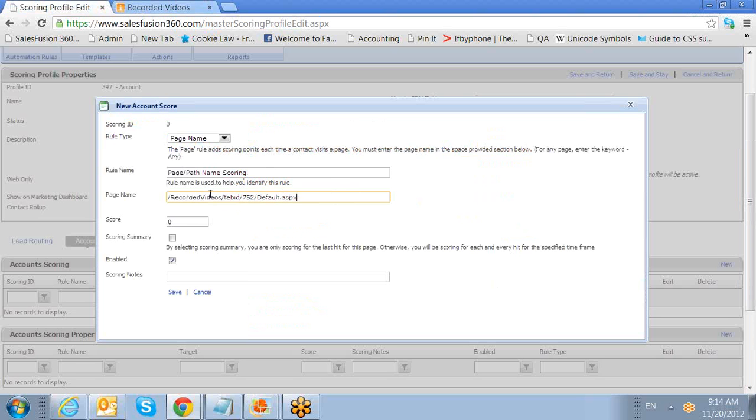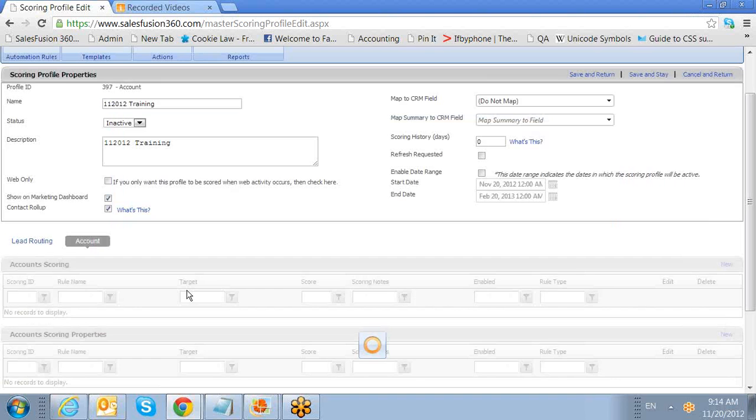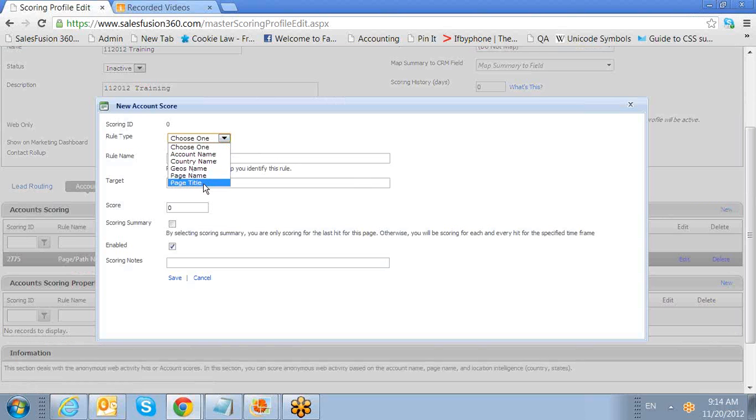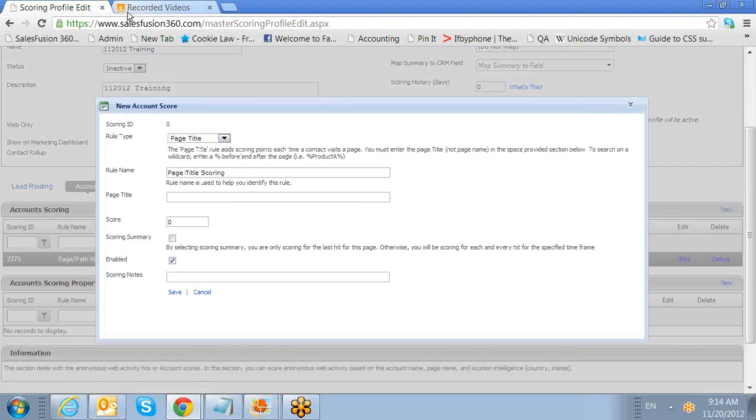And I'm going to put it in for page name here and assign X number of points. I'll be talking about the point system as we get towards the end, about why I'm choosing these and what they mean and what ramifications they have on the lead routing. But for now, I'm just going to choose 5. Click on Save. If I wanted to score on the page title instead, I would do New. I would choose Page Title, and you can see my page title here is called Recorded Videos. Grab that, and I'm just going to type in Recorded Videos and assign X number of points. So that's how you score on a page name, and this is how you score on a page title.